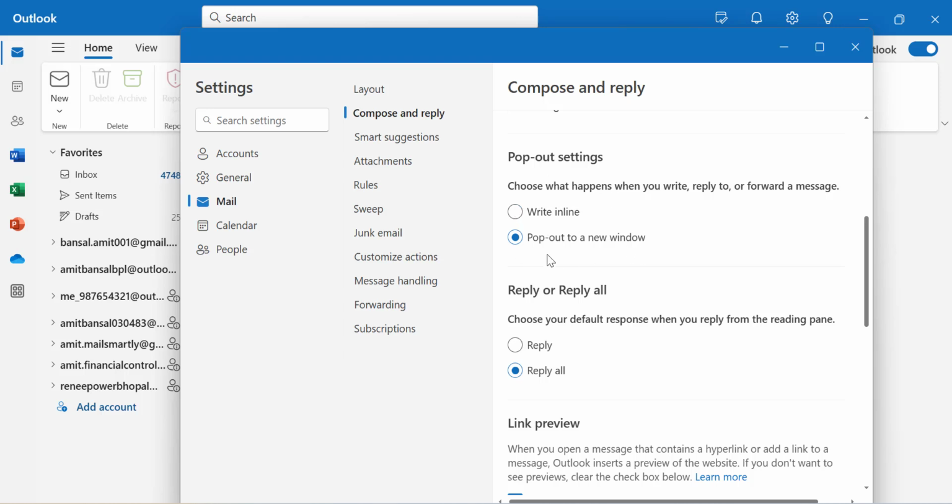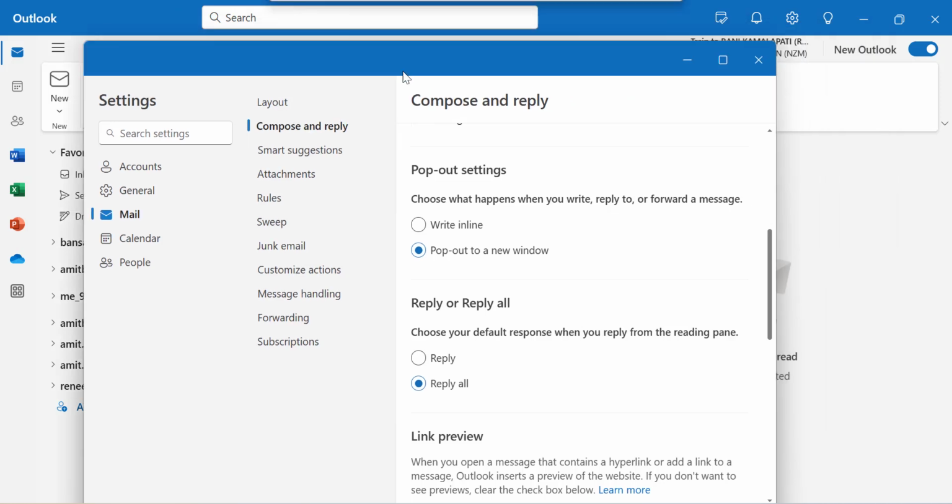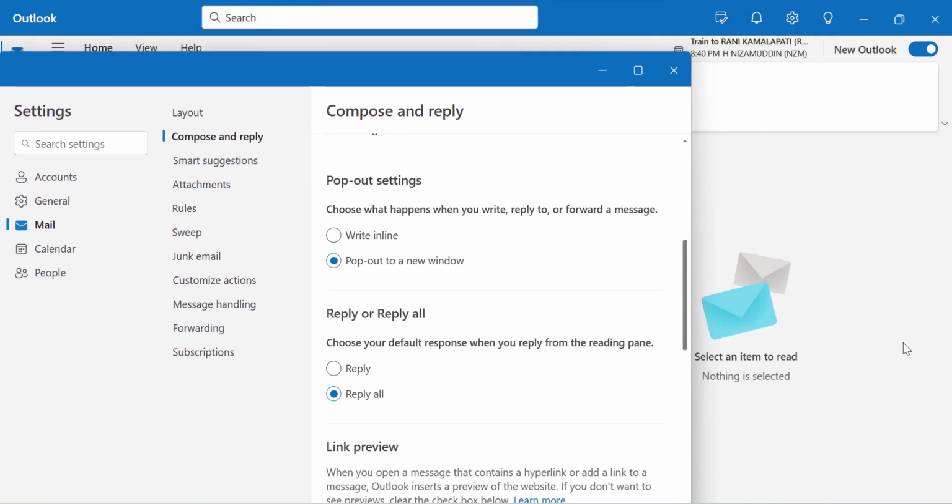This is very important because when you want to create a new mail, you simply click on this new button and you will see a small separate window will appear. In case you don't want that new window, you can simply write in line. So you will simply write the new email in this section over here.